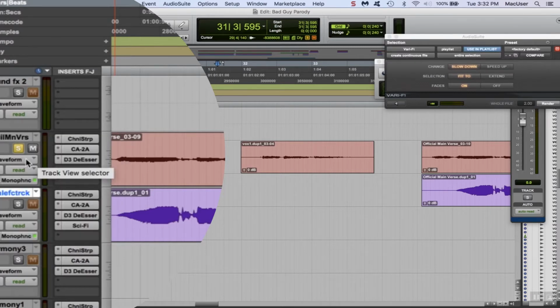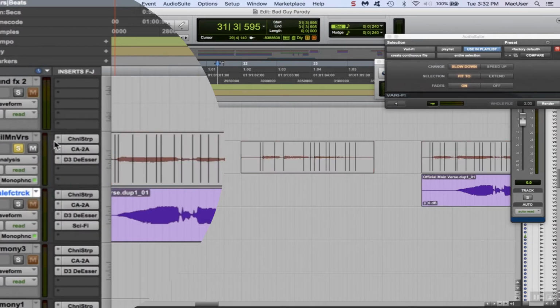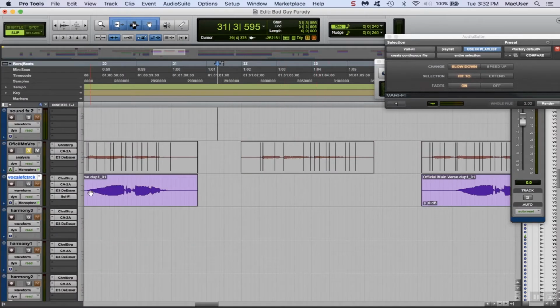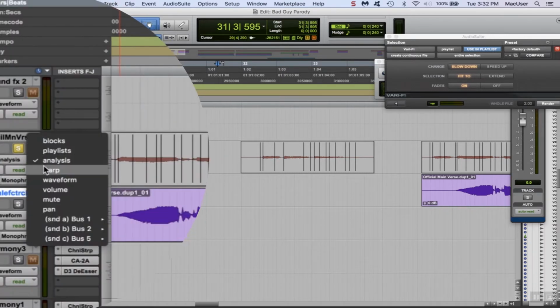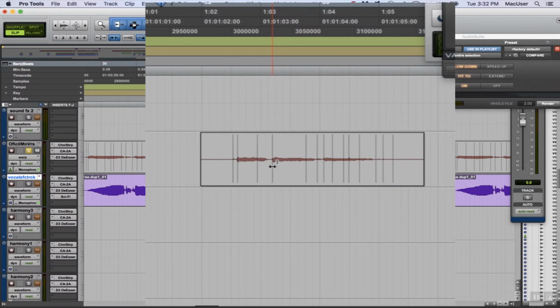Go up to here, it says waveform, click on that, go to analysis. This will give you lines that you can move. Then go to warp, and you can actually move those lines. If you shift click on a line and move it, it just moves a single line. But if you don't shift and you just click, you can drag the whole thing like that. But I'm just going to move the single line right now.